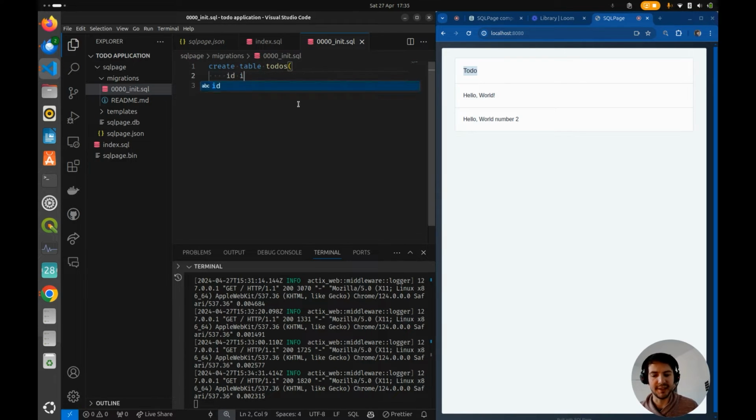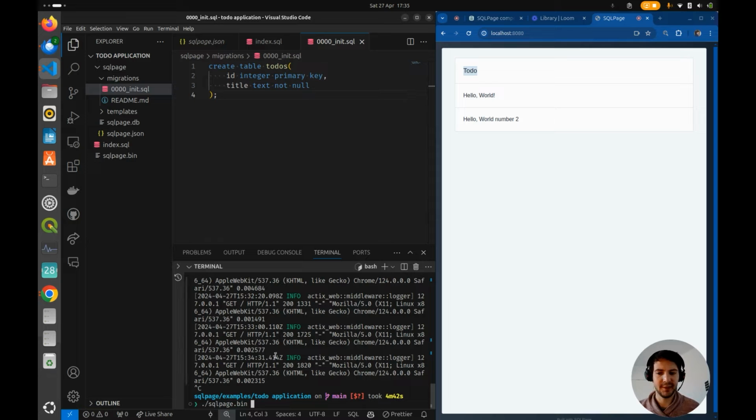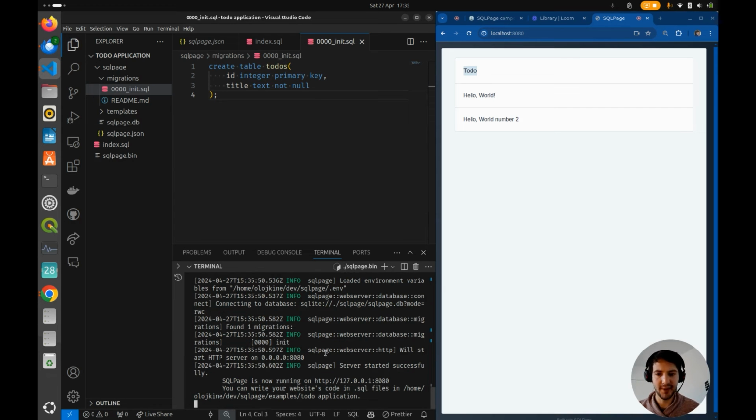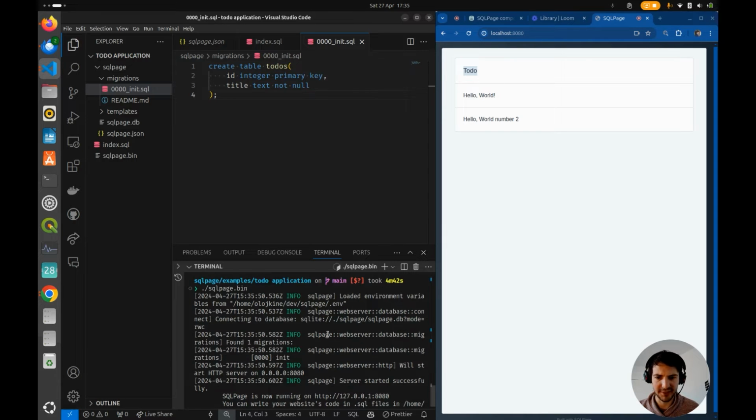So ID integer primary key. And I have a to-do title, for instance. And let's say I don't have more at the moment. That's going to be enough for my demonstration. And I'll relaunch SQLPage. So here we go. Okay, it launched again. And now it should have taken my migrations into account.